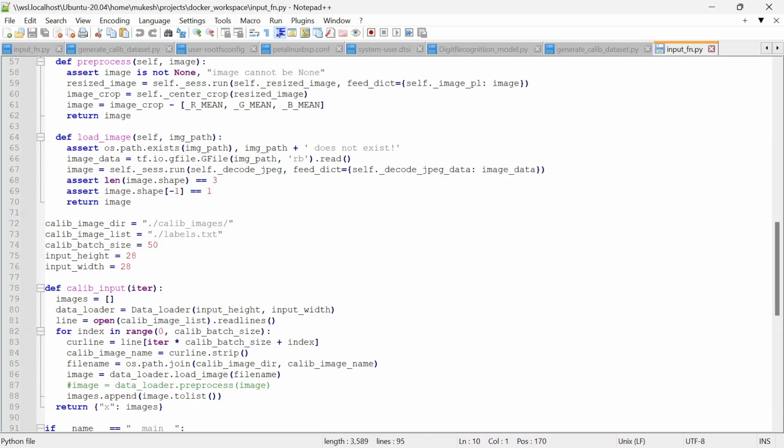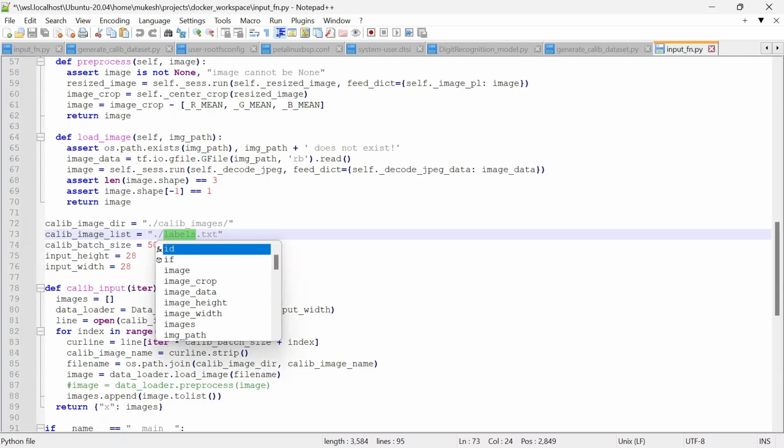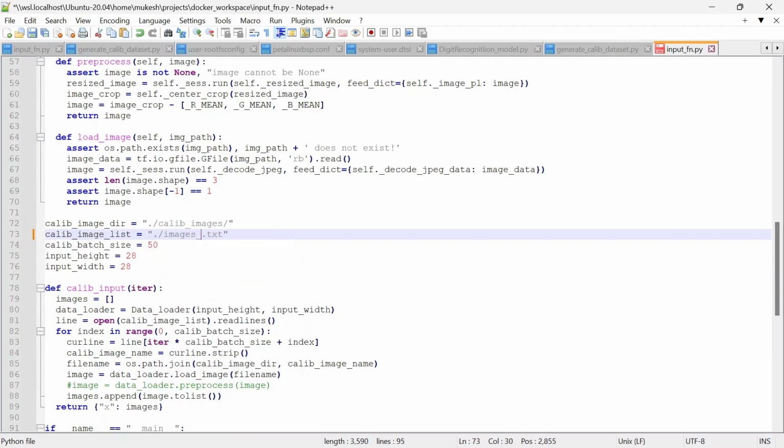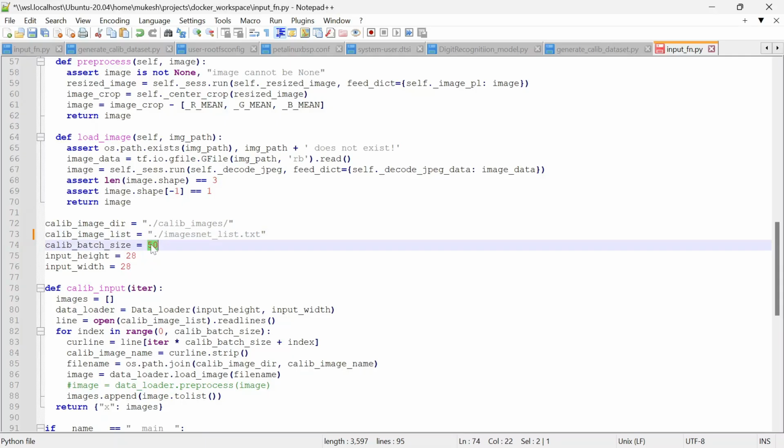If you see in the code, I just gave where the calib images dataset is and the label text. In the label text, we actually need the image caption names of what was in the images. That I'm going to show you. I'm just going to rename the image net list and generate that list too. Since we have taken 100 images, I'm going to take a batch size of 20.